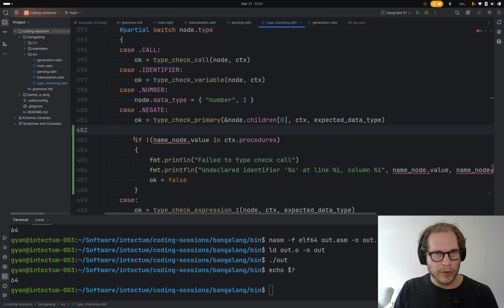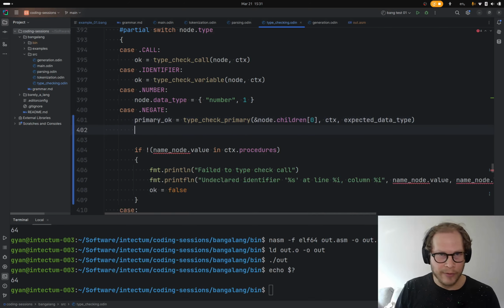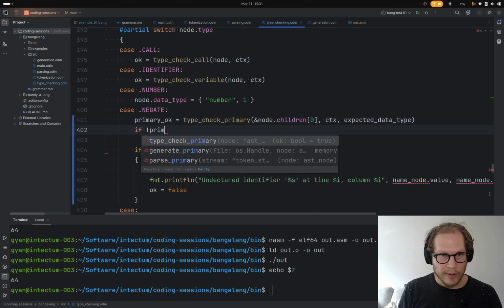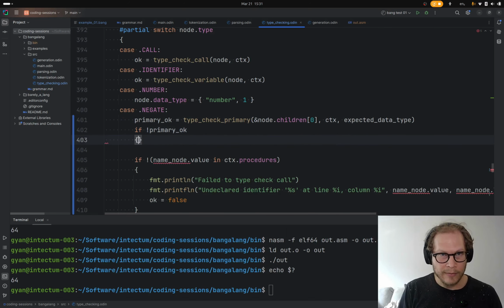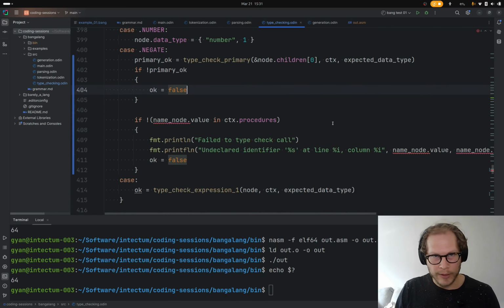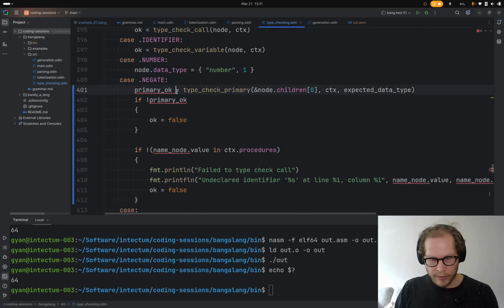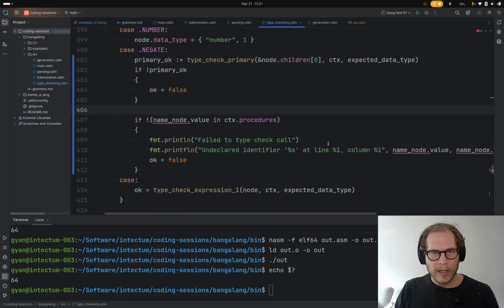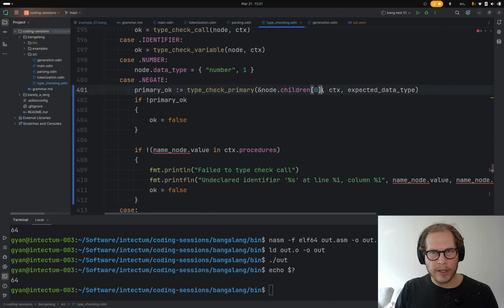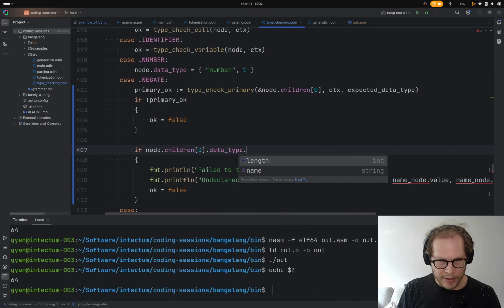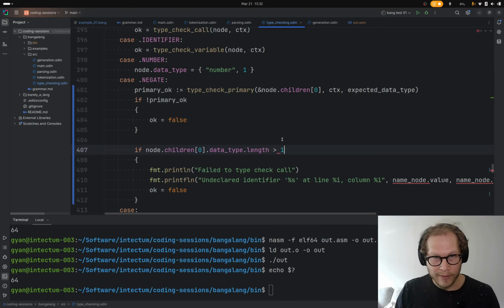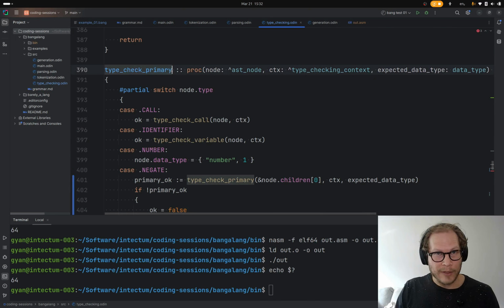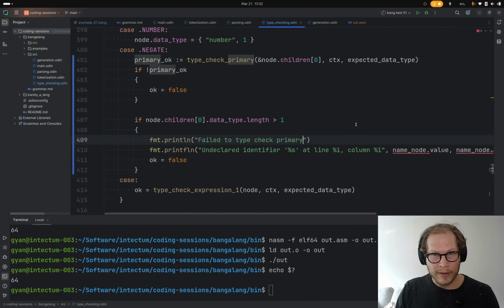So I'm going to change this to our other kind of pattern that we normally have and say if not primary, then it's not okay. We need to declare that. And now we're going to have this check here where we say, if the node's data type has a length greater than 1, that is, if we're dealing with an array, then we've failed to type check the primary.